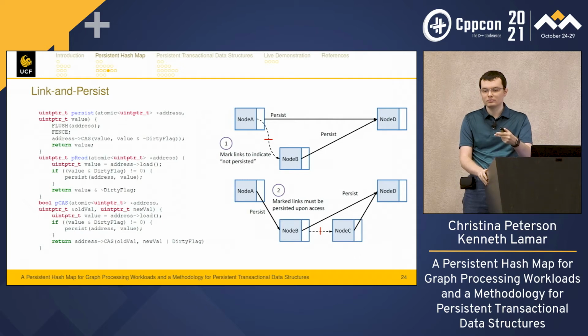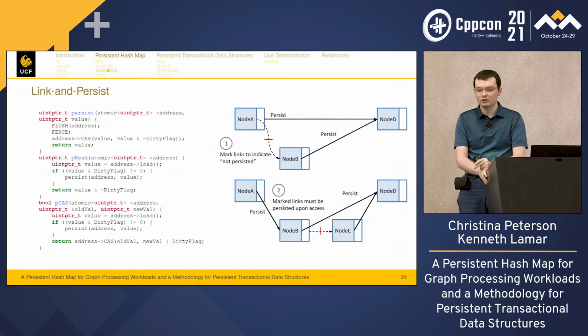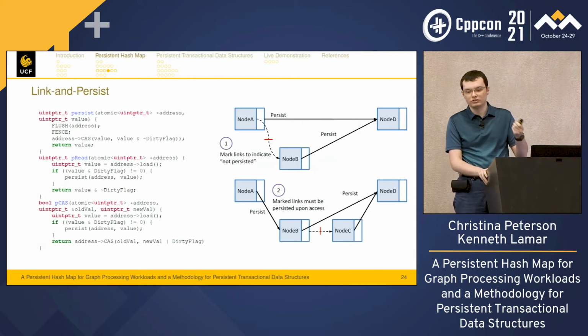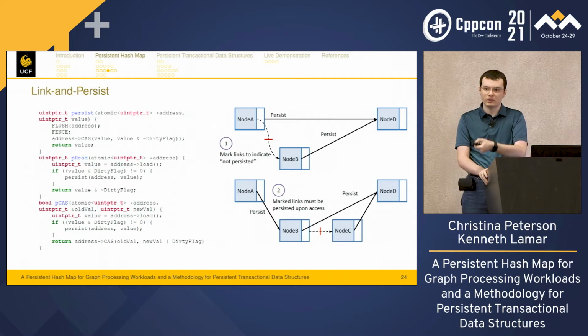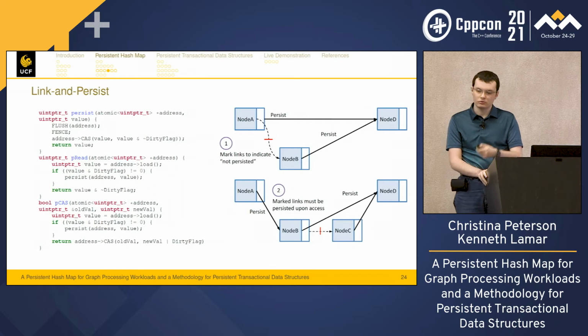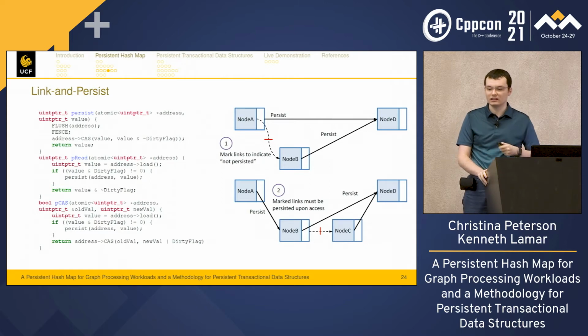So we have to load it because we're reading a value, check to see if that pointer has been marked dirty. And if it is, then persist. And then when we return a new address with our compare and swap, now we have to logical OR it with that dirty flag so that we can mark that we performed a write and we don't know that it's durable yet. So in our example, same as before, we have that node B that we inserted. And when we set node A to point to node B, we have to mark that link to indicate it's not persisted yet.